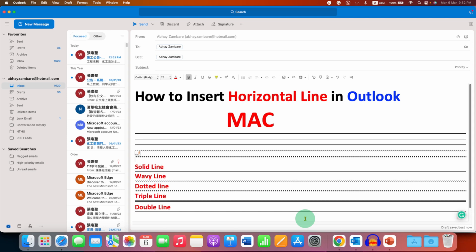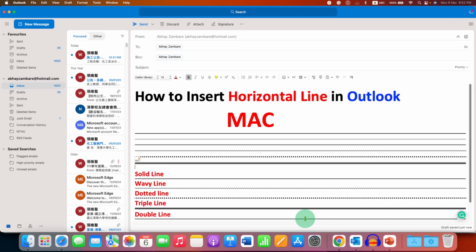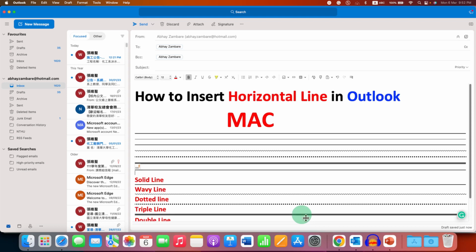And for the triple line, type hash three times and press enter. For the double line, you just have to type equal to multiple times and then press enter on your keyboard to get the double line.